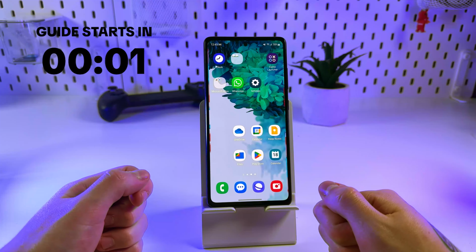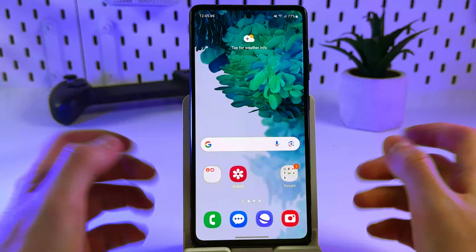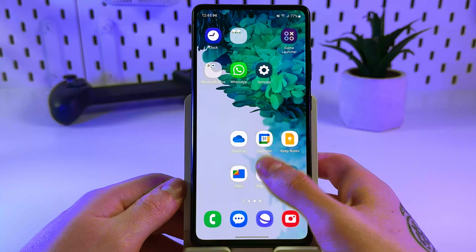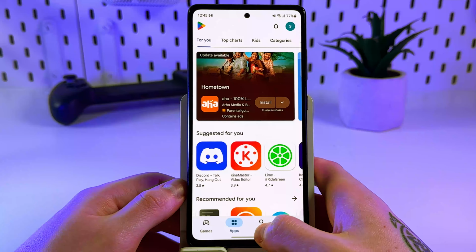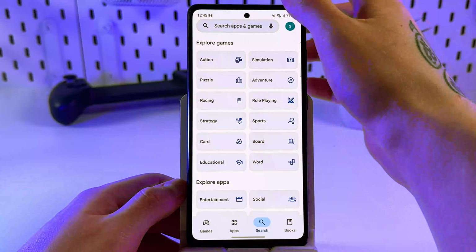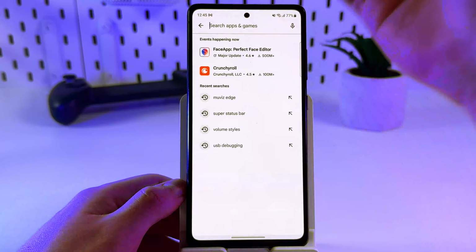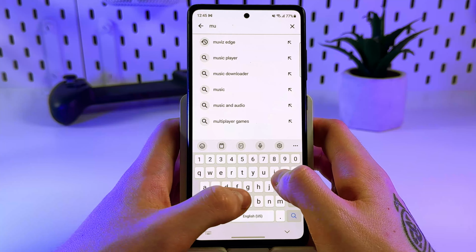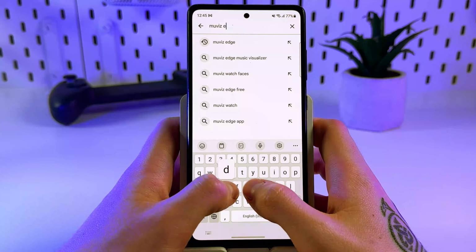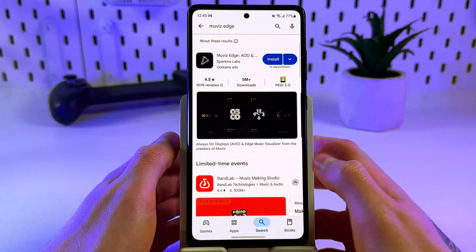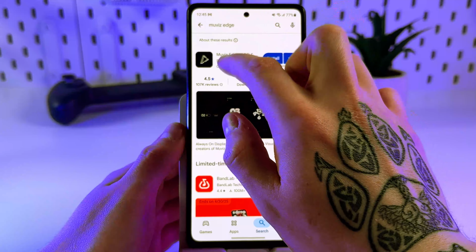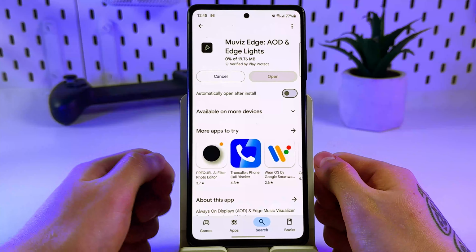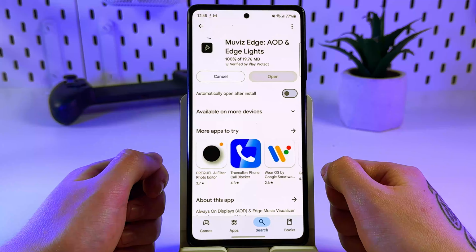So let's get started. Firstly, you would have to find the Play Store app, just click on it and here tap on the search icon, then open the search tab and here enter Muviz Edge. Then click search and here click on the app icon and then tap that install button and wait for the installation.